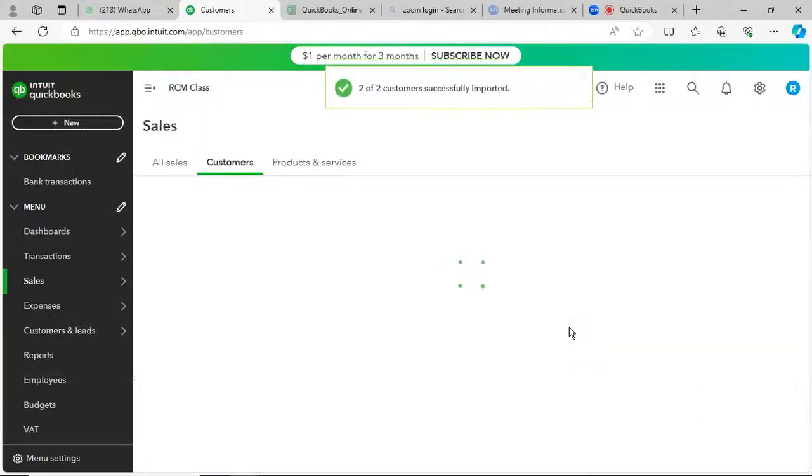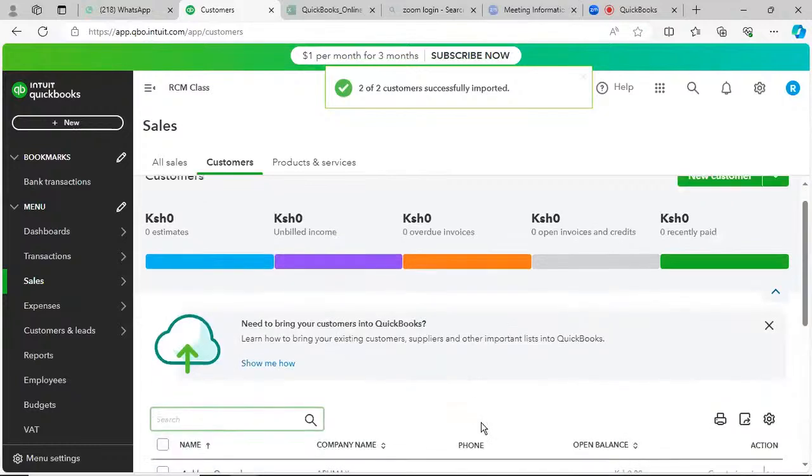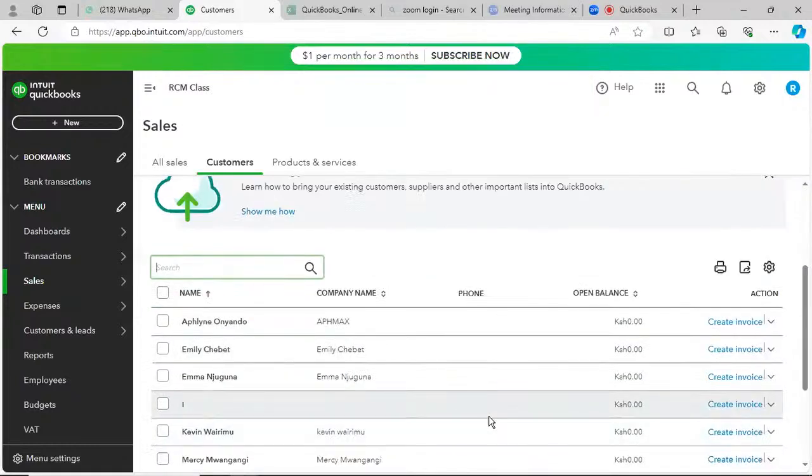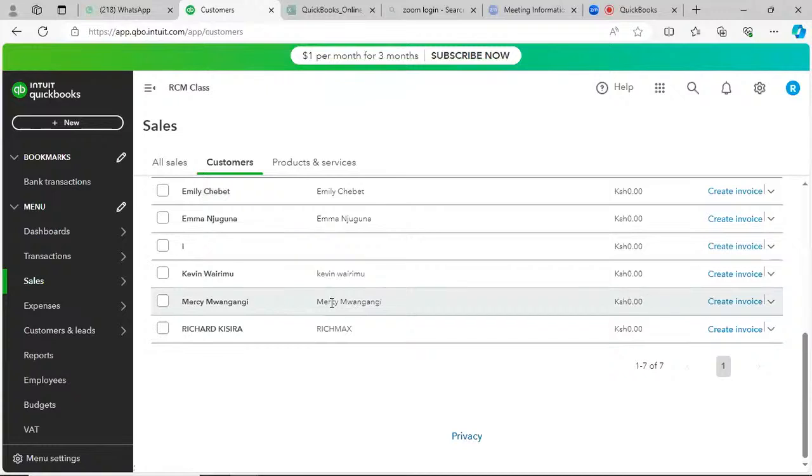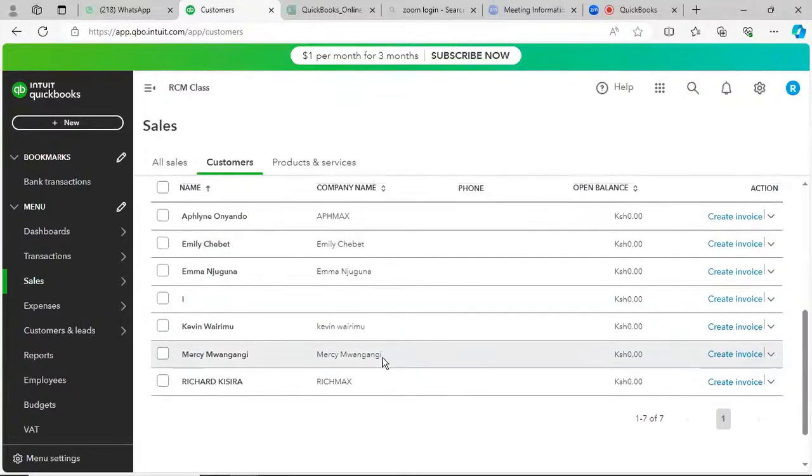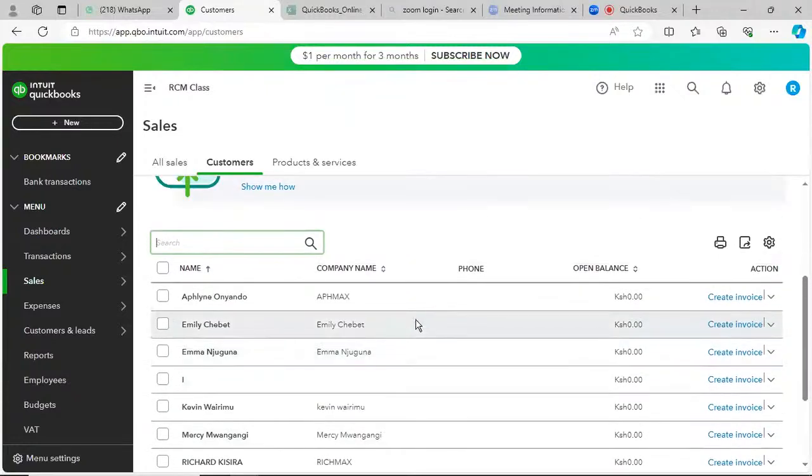Click on import. And good, everything is fine. Notice that in this case, we have only used some simple lists of customers. Very good. I can see Emily has also done something here. Very good. So right now, we have only used some simple list of customers.